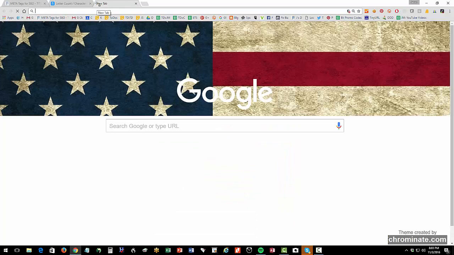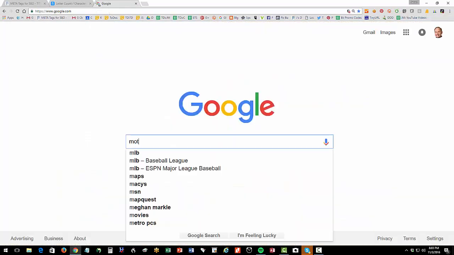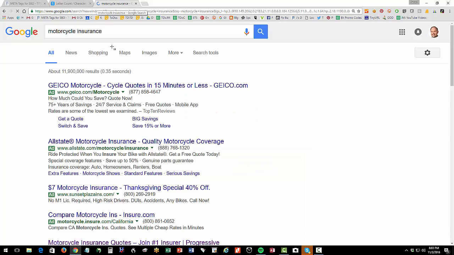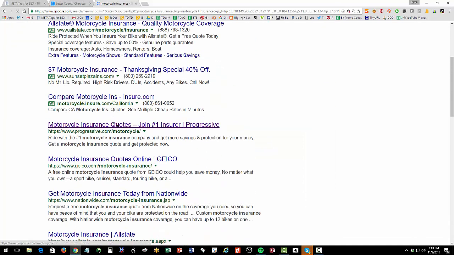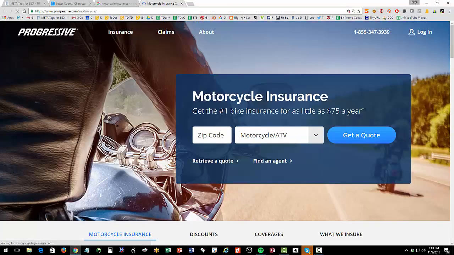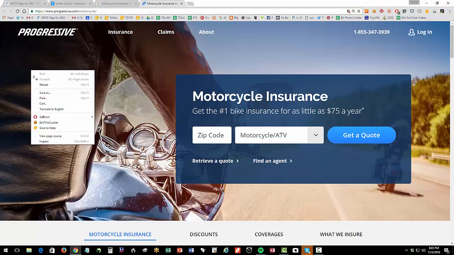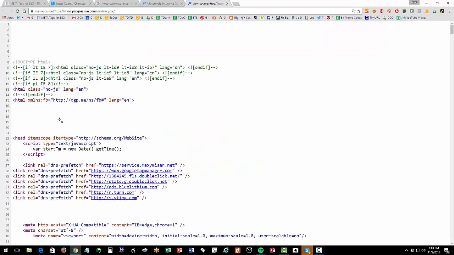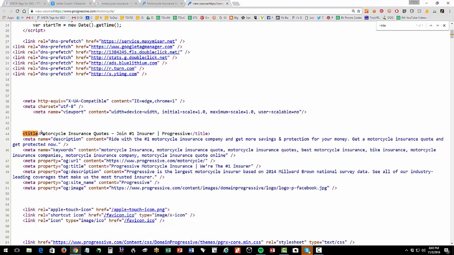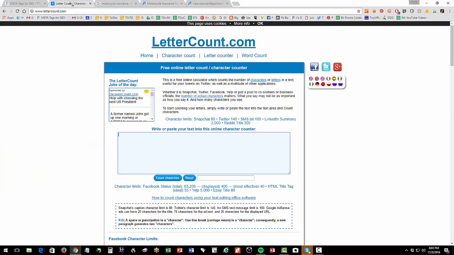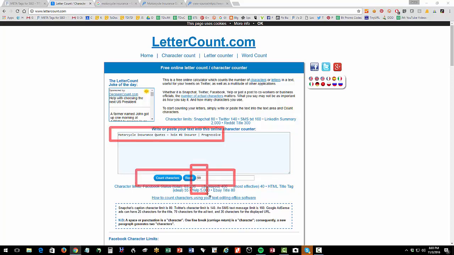So let's go over to Google and let's type in motorcycle insurance, just to stay on this one very simple search. And let's go from Google to the Progressive page, which is our #1, our gold medalist. Let's right click, view page source, Control F and find their title. And then let's just sort of reverse engineer it. Let's copy that title tag, Control C as in Charlie, and let's go over to letter count and let's pop that in here. And you're going to see that it's 59 characters.